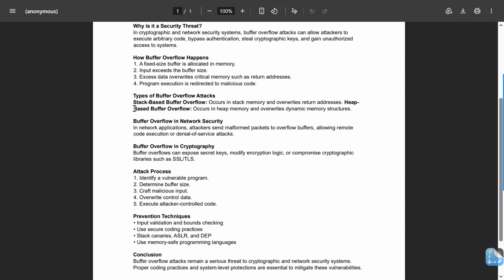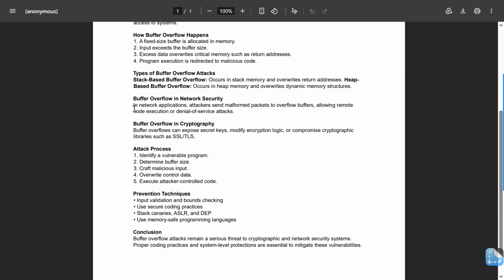So the attack process, how the attack goes on. The first step is identify a vulnerable program. The second step is determine the buffer size. The third step is craft malicious input. The fourth step is overwrite control data. The final, fifth step is execute attacker controlled code.